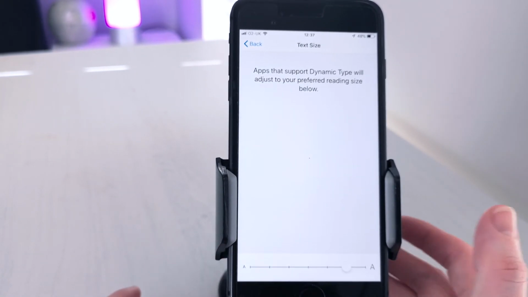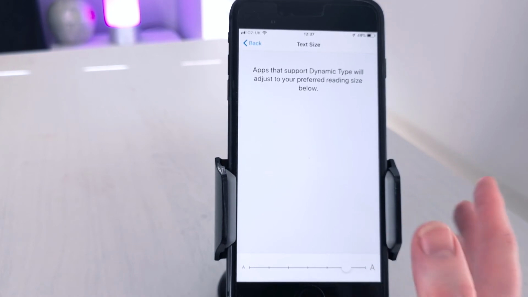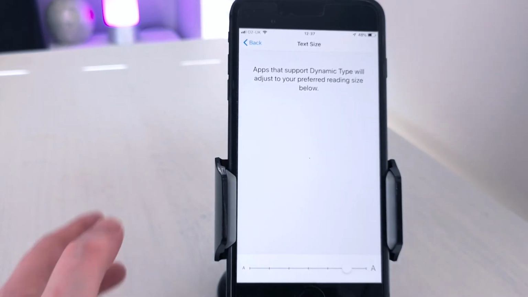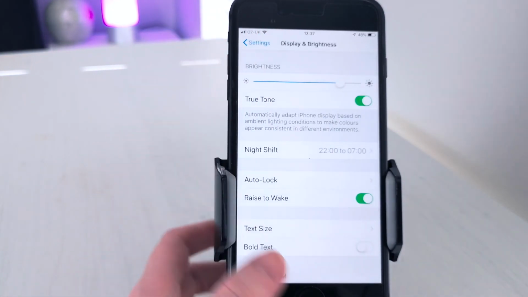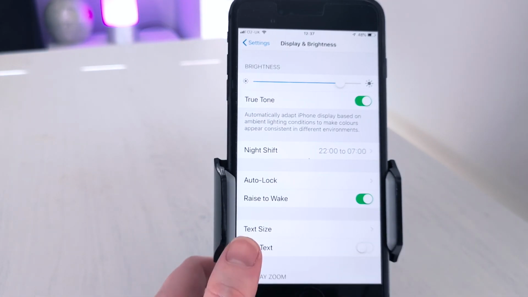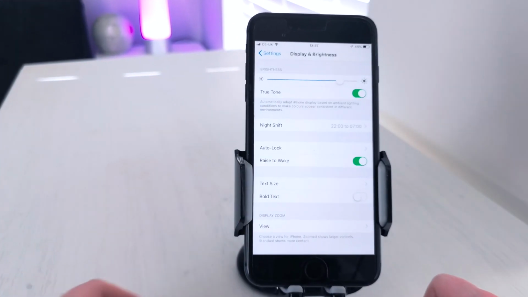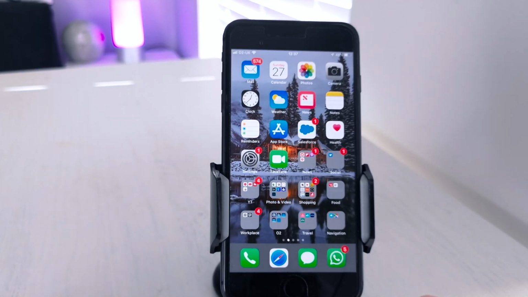Whenever you've selected your preferred text size, all you want to do is hit that back button and you can see that the writing has totally increased. And there we go, that's how easy it is to change the text size on your phone.